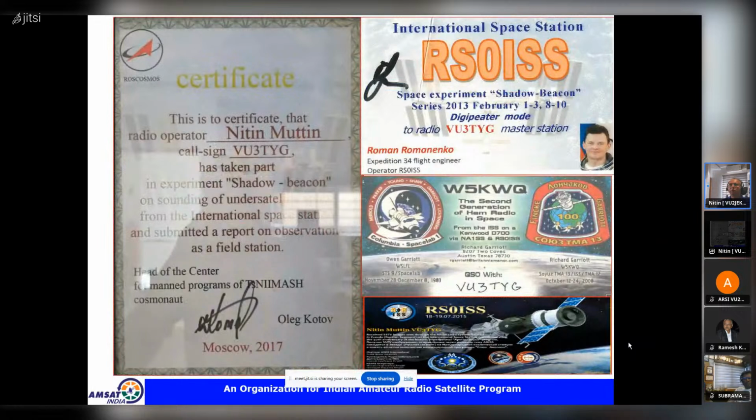What you see on the screen over here on the left side is a certificate that I received from Roscosmos, which is the equivalent of ISRO, the Russian space agency, for having participated in a shadow beacon experiment from the International Space Station. And I submitted a report on the observation as a field station. So you can see a certificate that was sent by post from Roscosmos to me and signed by one of the Russian cosmonauts. So this is a great thing to have on your wall as wallpaper.